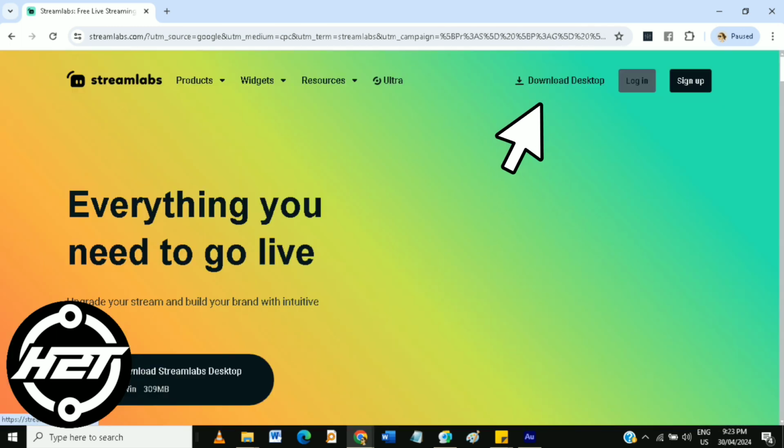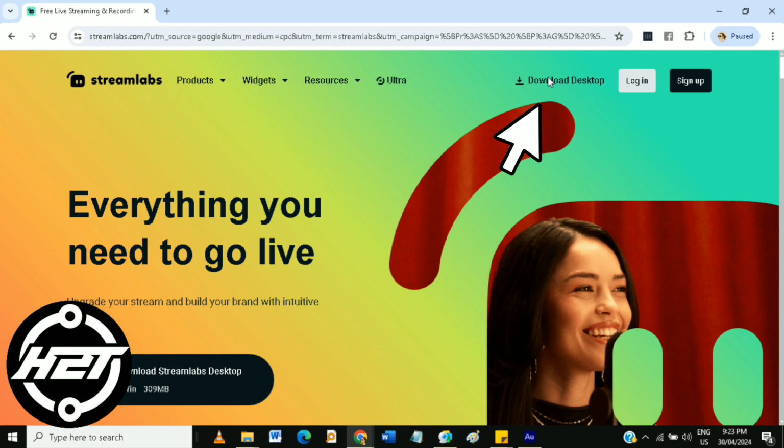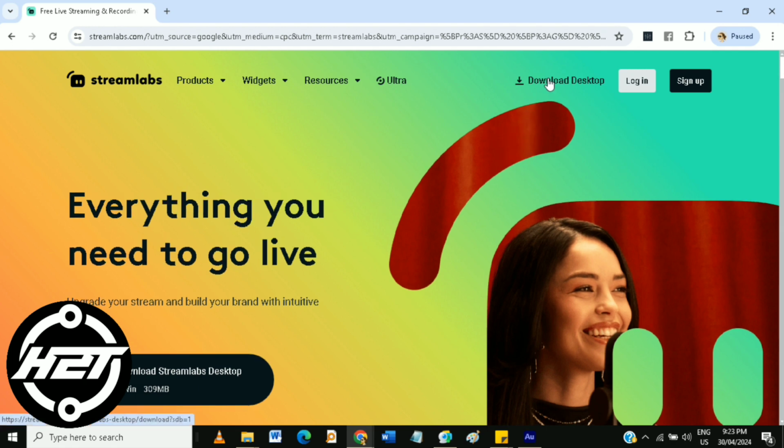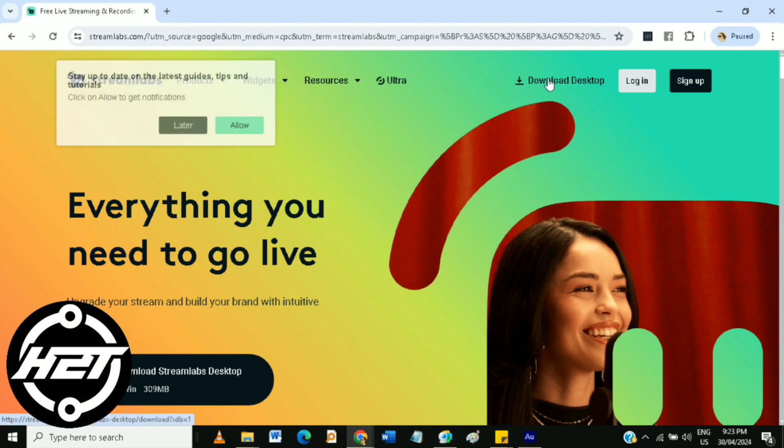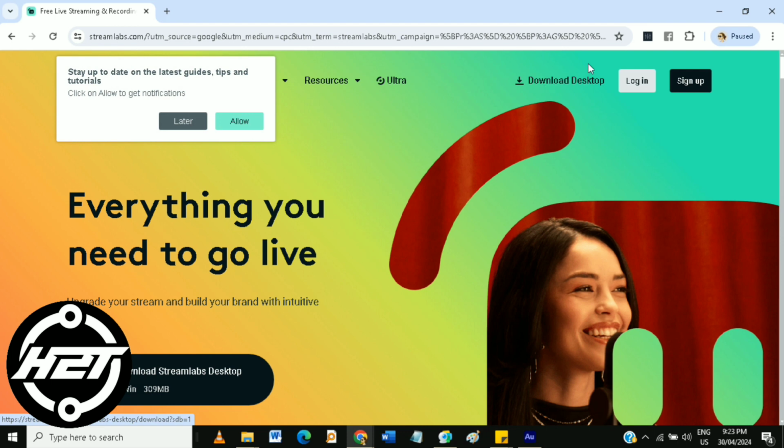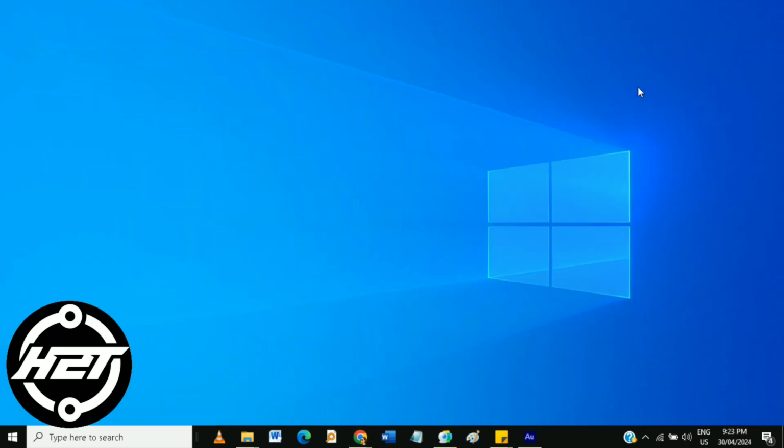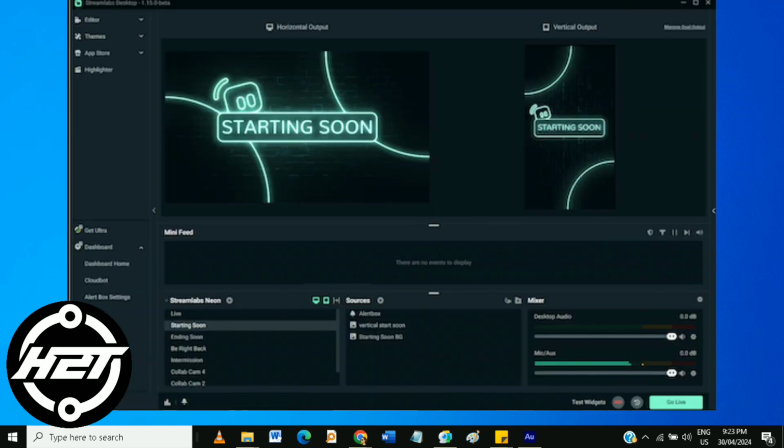Download and install Streamlabs OBS. So go to the Streamlabs OBS website and download and install this application. Then launch Streamlabs OBS.